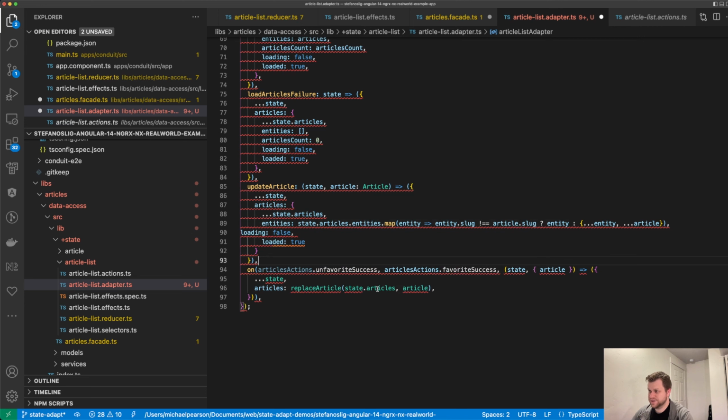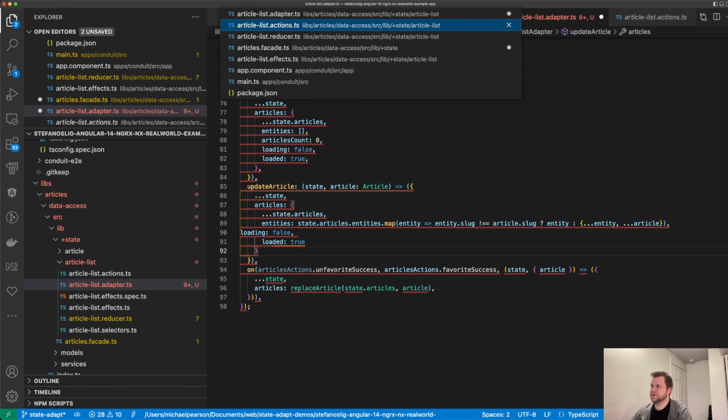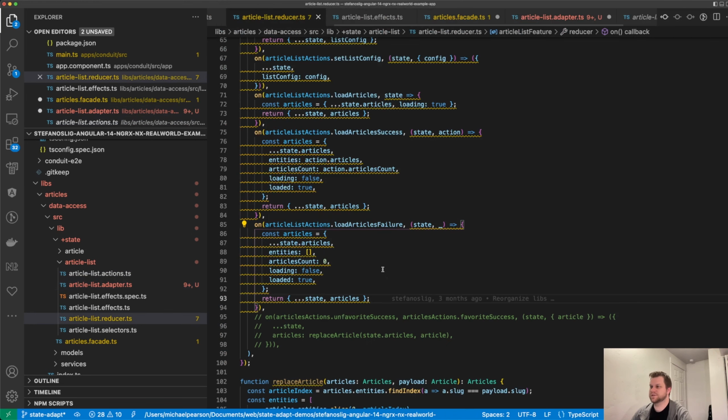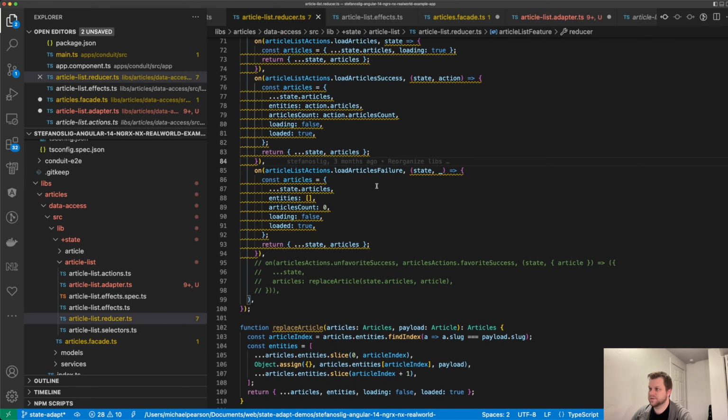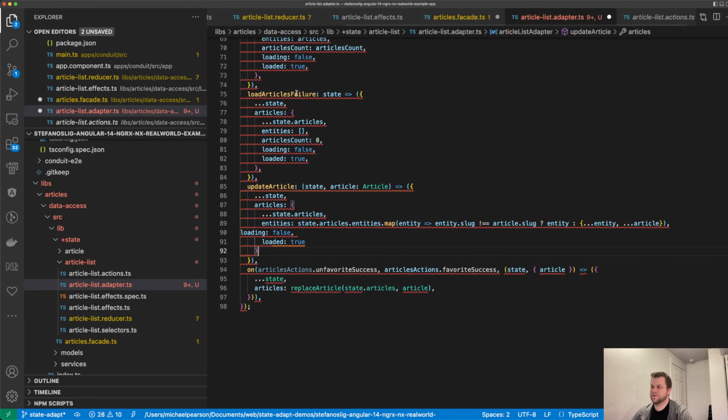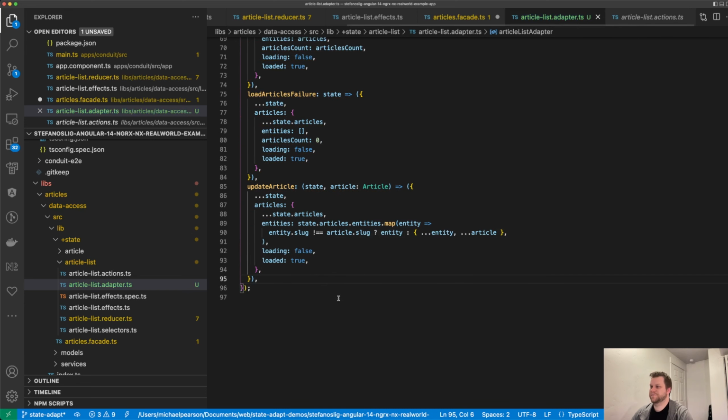Unfavorite success. This is just replace article. Oh, haha. That's why. So it does this exact same thing. Oh, then update article. It's the same exact. Let's look at this at the reducer. It's the same state change, right? How did they do this? Where did they replace? Oh. That's failure. That was that. This is this. Okay. Alright. It's weird that I forgot that. That's okay.